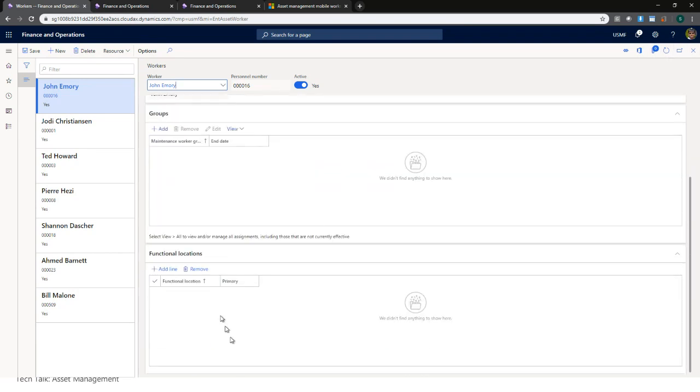You can also assign your workers to certain functional locations. Let's say you have warehouses or manufacturing plants across the country. You probably want your workers associated closer to where they live, and the scheduling engine will also take that into consideration during planning.